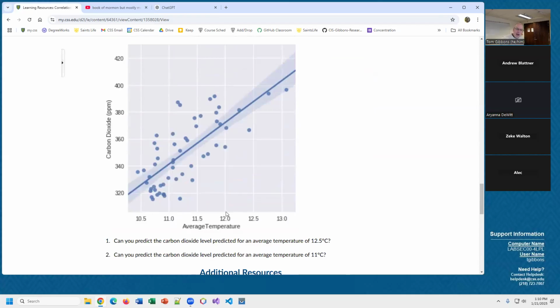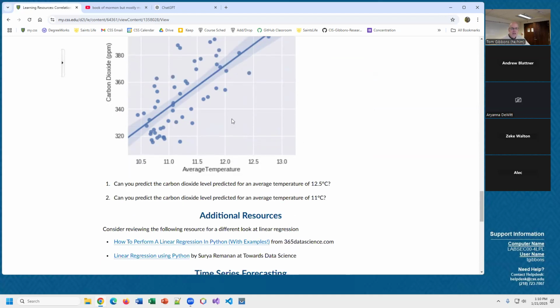So if you're looking at this average temperature here, 12, you can say the carbon dioxide parts per million is probably at like 3.72. And I'm just eyeballing it by this line, but linear regression will let you calculate that exactly for that.